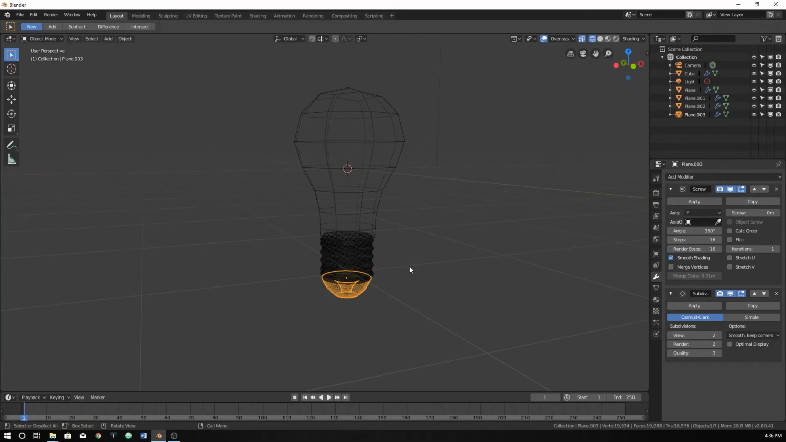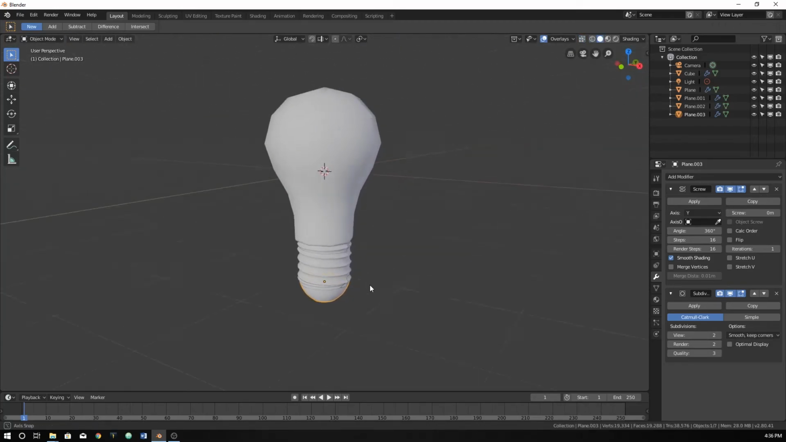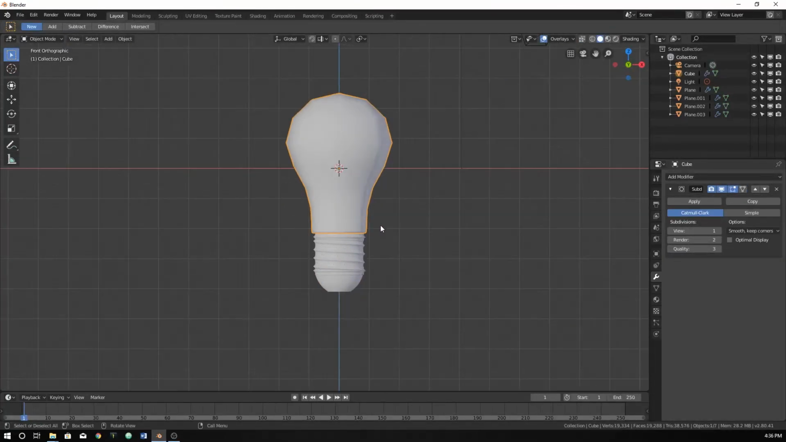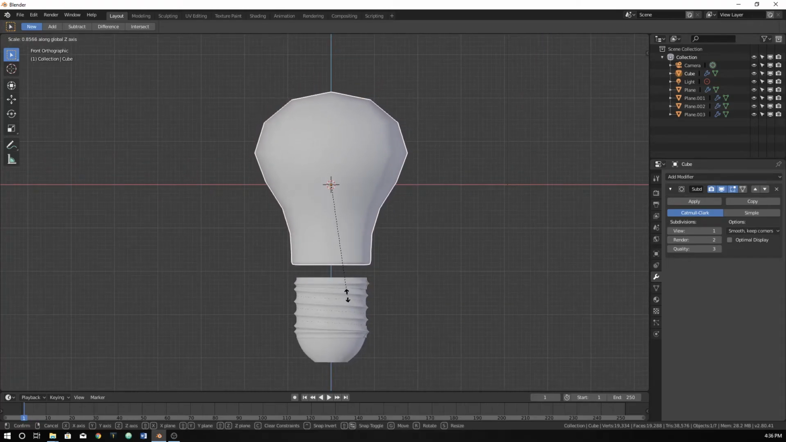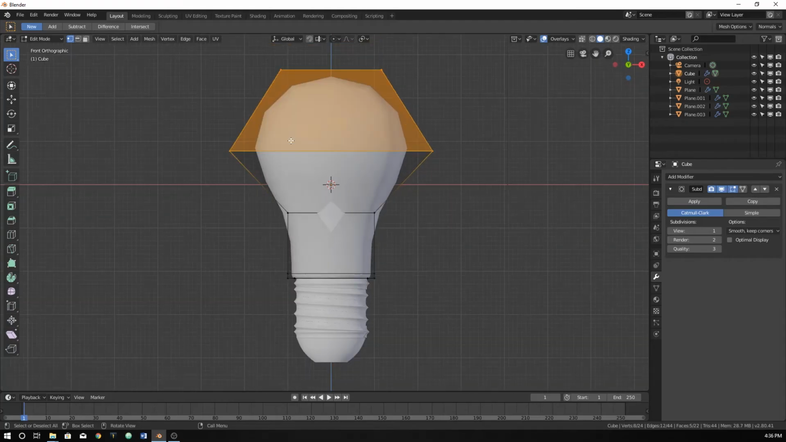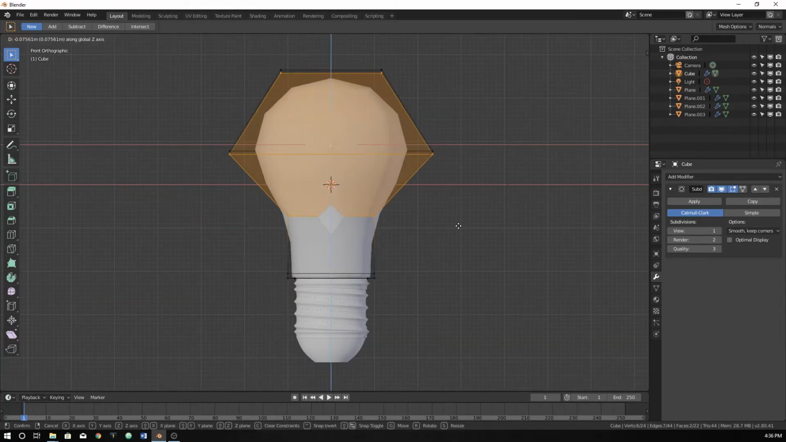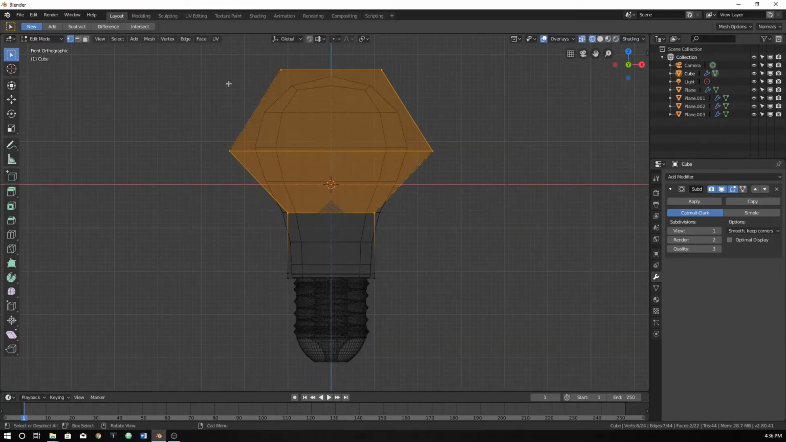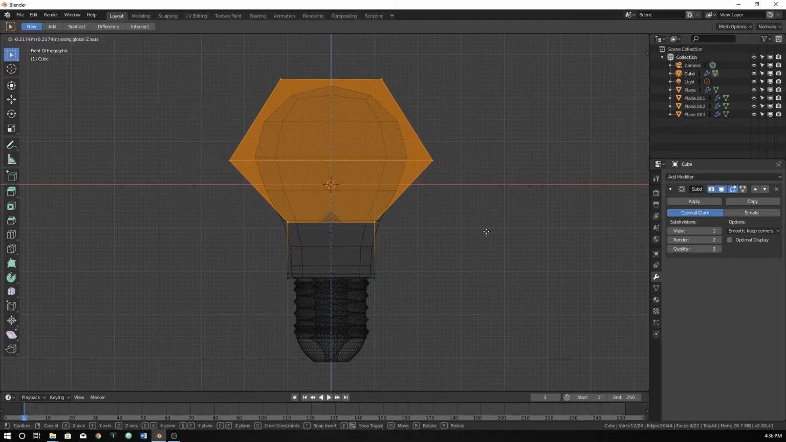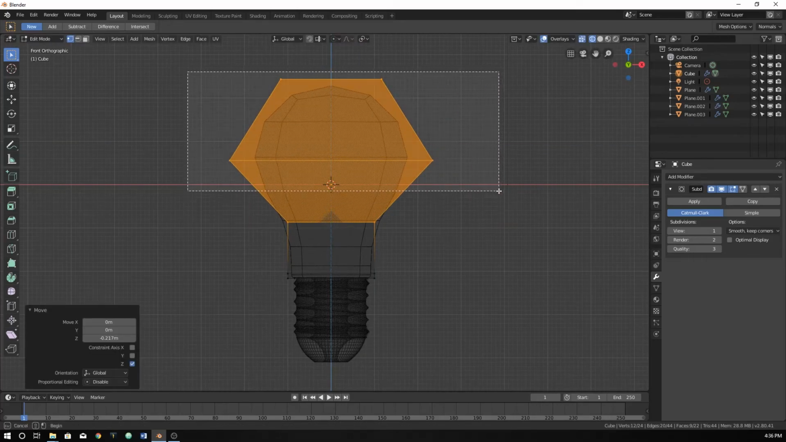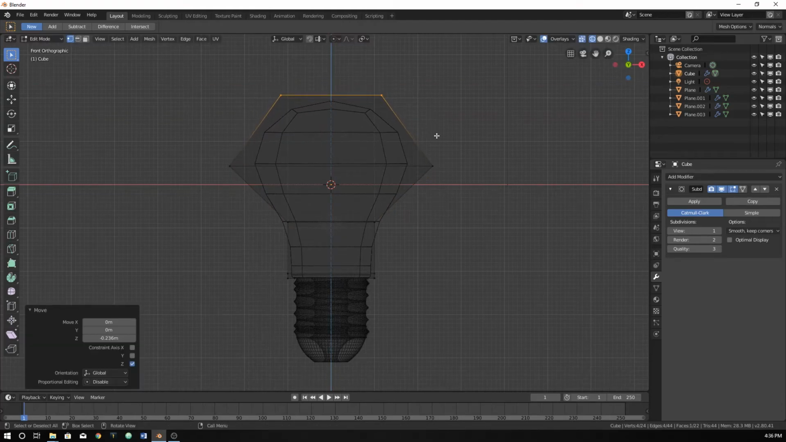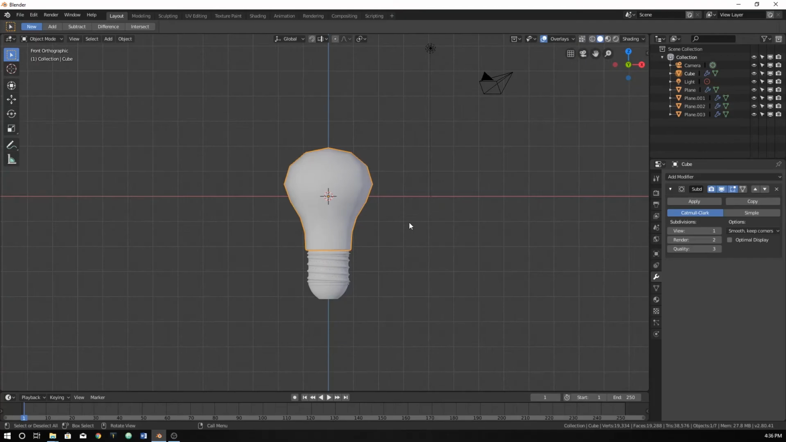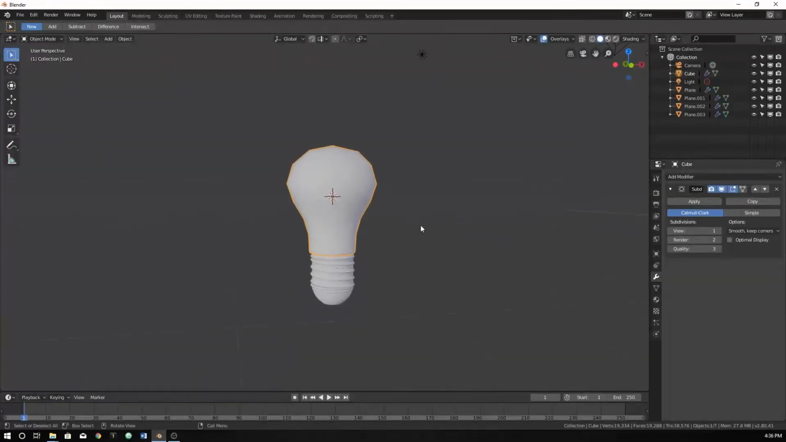Now I'm just going to go into the solid view to show you what we have. I think this is looking pretty good. I think this feels a little tall, so I'm just going to maybe go into edit mode and go into wireframe to grab all the vertices and move it down a little bit. Maybe something like that. Yeah, I think that looks a little bit better.